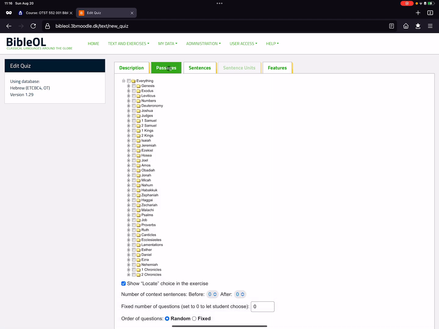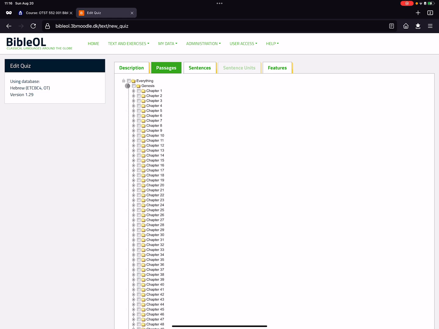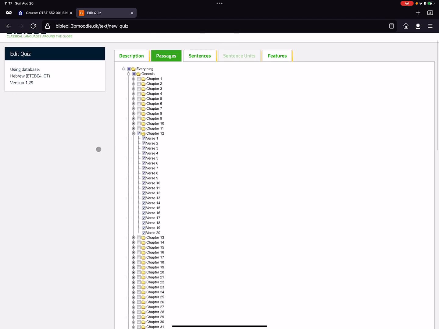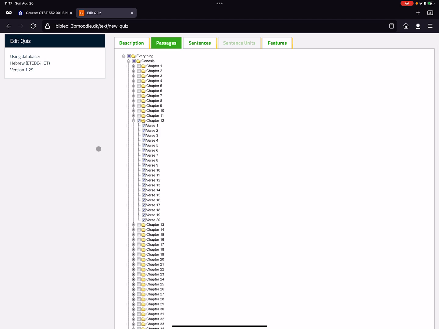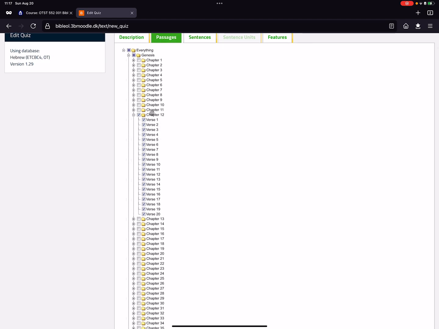Then you choose the passage that you want to draw your words from. Imagine this is an exercise that is based on Genesis chapter 12. I know some of my colleagues work with Genesis 12 as a chapter for the Hebrew 1 and Hebrew 2 courses. So let's choose chapter 12. Now, since we have chosen chapter 12, it means that all the vocab that is being presented to our students will come only out of chapter 12 of the book of Genesis.